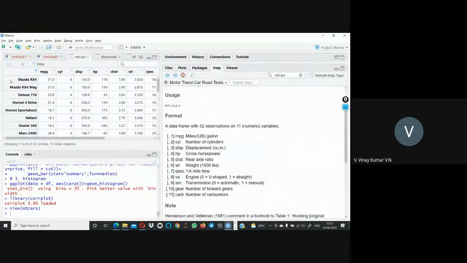Here you can see the first column is MPG, which means mileage, miles per gallon. Then CYL is another column, which is the number of cylinders in that car. DISP is displacement. HP is horsepower, gross horsepower.